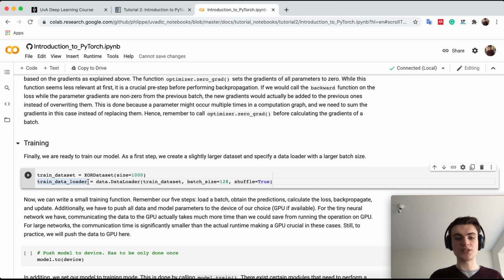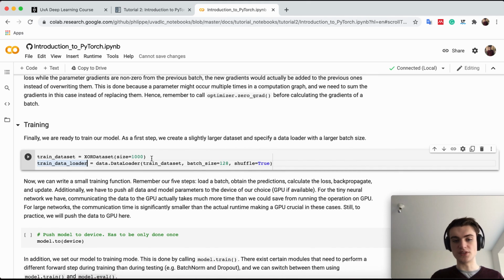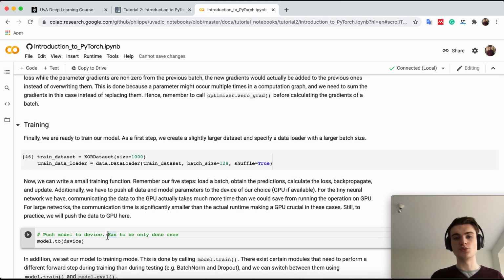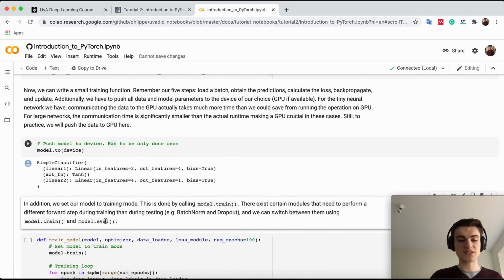So first, we create here again a training data set. I created a little larger one and also a larger batch size. As we have a tiny neural network, these should also be able to run on your CPU. But just as a small test, so that you get to know how to use a GPU, we'll push the model here also to a GPU. For this small model, it's not necessary. It actually is slower because you have to communicate the data to the GPU, the GPU runs it, and the data has to come back, but it's still good practice. So let's push the model to the device.